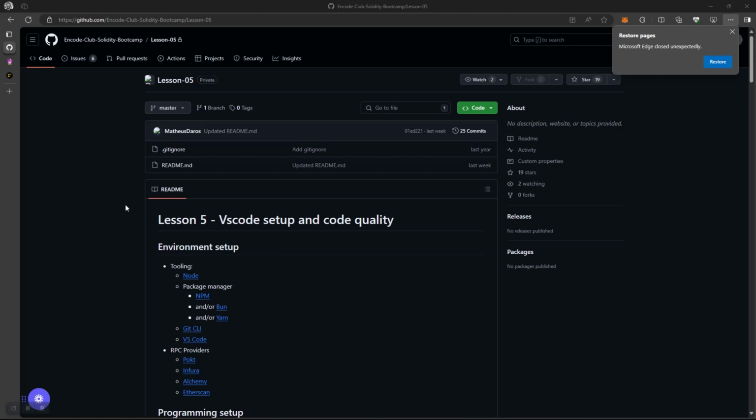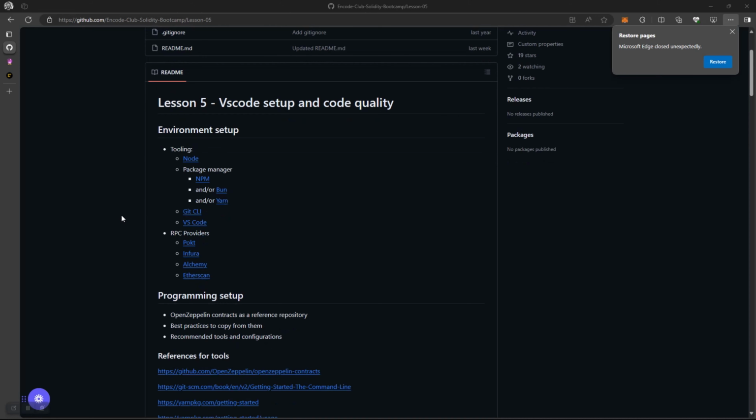Hey guys, so let's set up a basic Hardhat project and get everything ready to start writing our smart contract. The very first step is to get all these things on your PC or your machine.